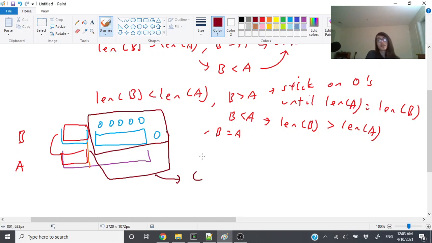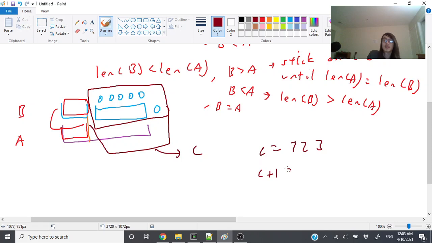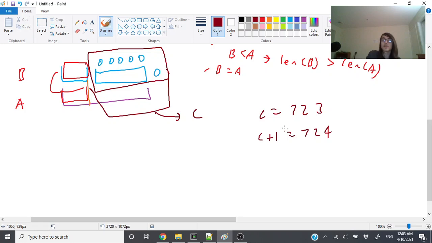Right. So essentially what we want is C plus 1. And in fact, that's it. We don't even have to do casework. We can just print the prefix of B and then C plus 1. The problem is we need the length, because suppose C is equal to 723 or something, then C plus 1 is simple. It's 724. So it's the same length.